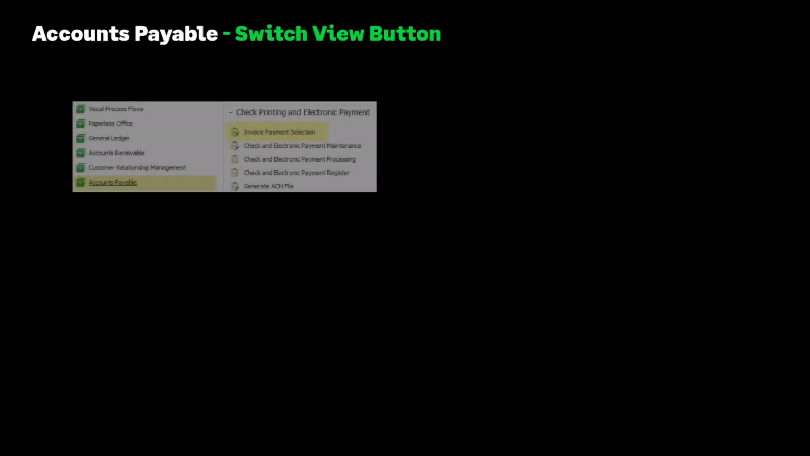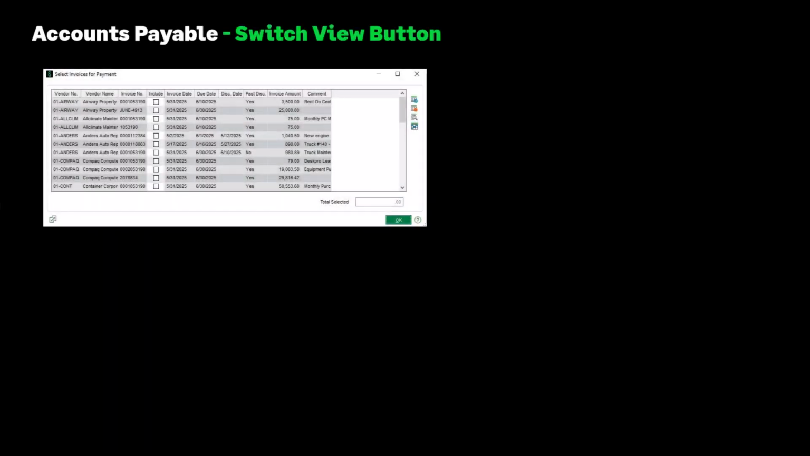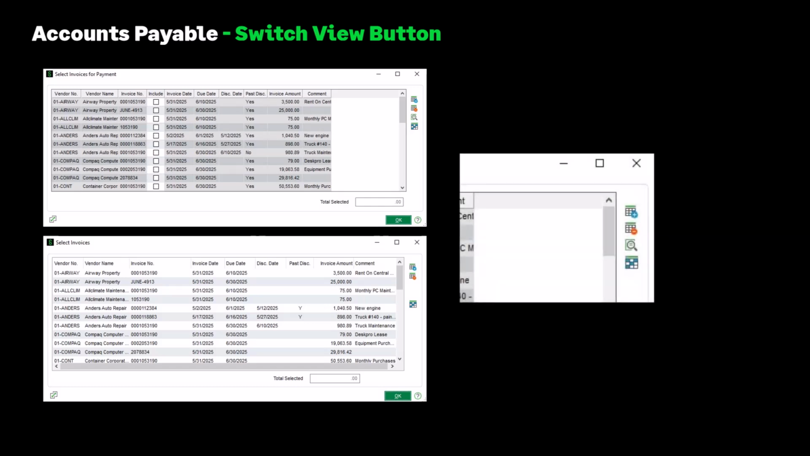Genevieve here to tell you about the new Switch View button. In Accounts Payable and Invoice Payment selection, if we click the Select button, we go to the Select Invoices for Payment dialog. In the lower left corner is a Switch button, which toggles between the Grid View and the List View. Use the shortcut keystrokes or icons to the right of the grid to select all the invoices, unselect all the invoices, find an invoice, or sort the invoices.